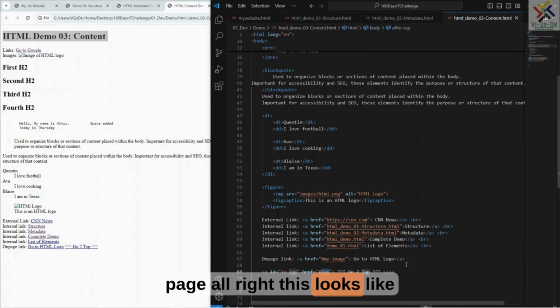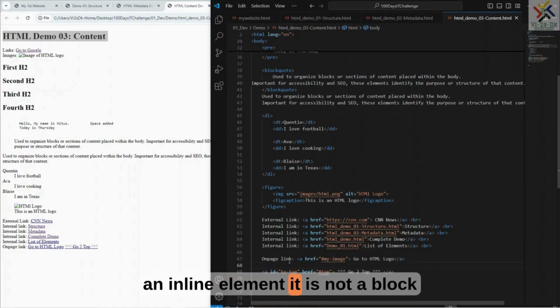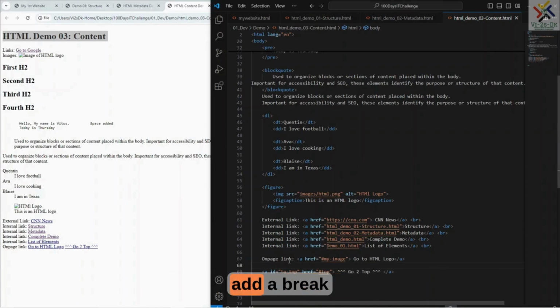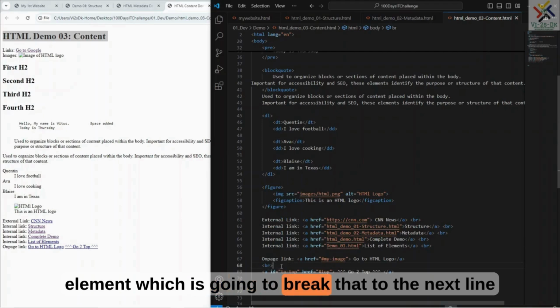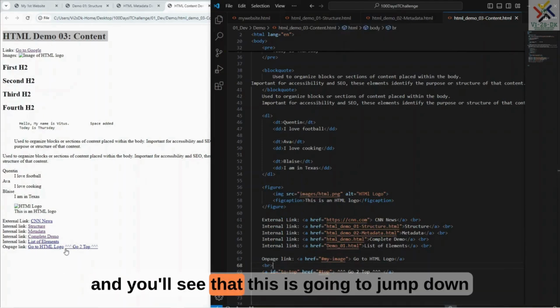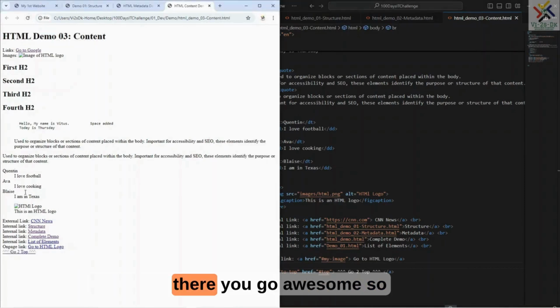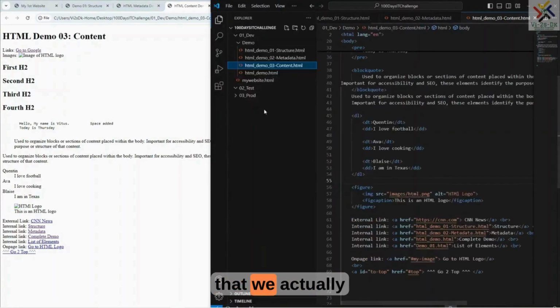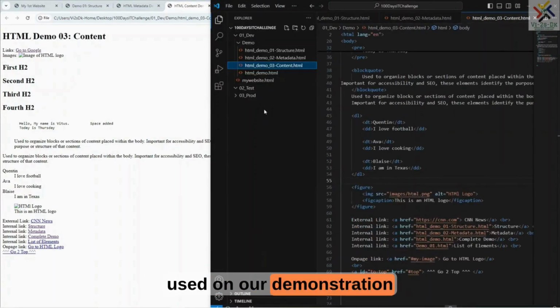All right. This looks like they're side by side. Why is that? Because the link is an inline element. It is not a block element. It does not take the entire width of the page. If we want to go to the next line, I can add a break element, which is going to break that to the next line. This is currently saved. We can refresh this, and you'll see that this is going to jump down. There you go. Awesome. So that's a quick review of the code that we actually used on our demonstration.